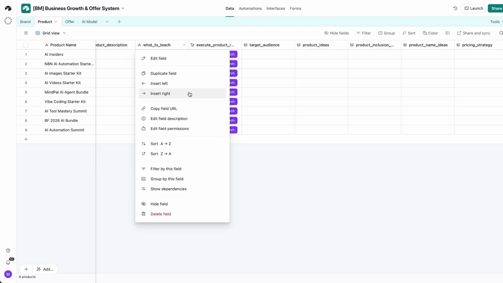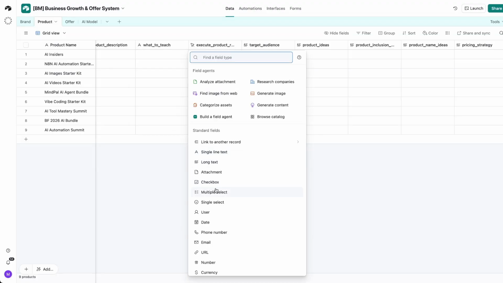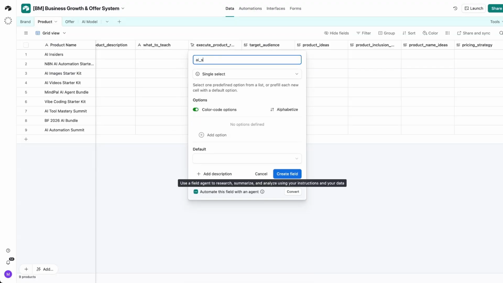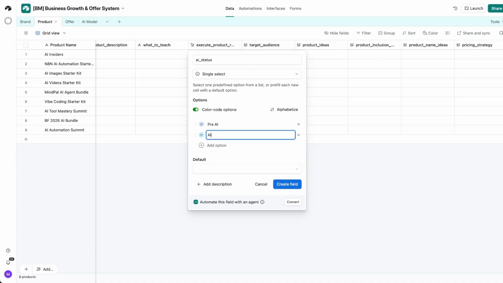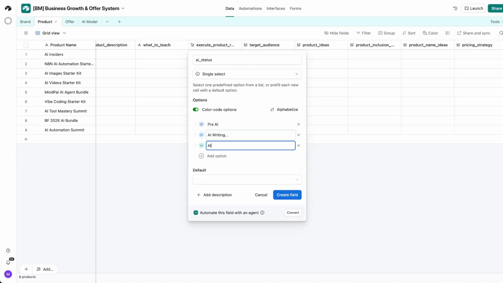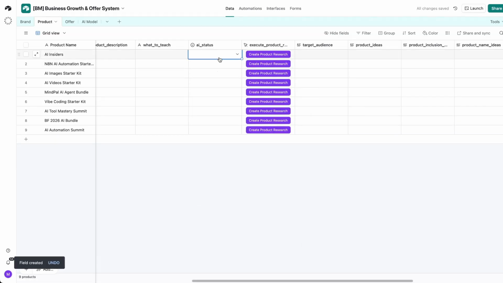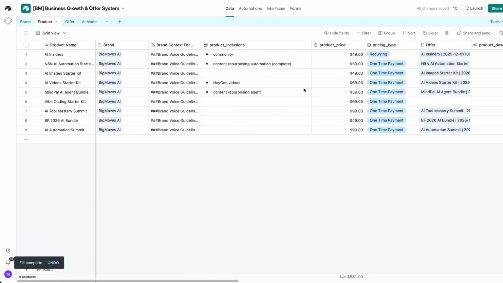Now, the other thing that I like to add in here when we're using AI is a status update. So I'm just going to call this AI status, and then we always just do pre-AI, AI writing, and AI complete. So it always should default to pre-AI, and then I like to just change the color here to make it easy to see. So now, if we just give this a pre-AI for all of these, we can see we have a bunch of the things that we require.